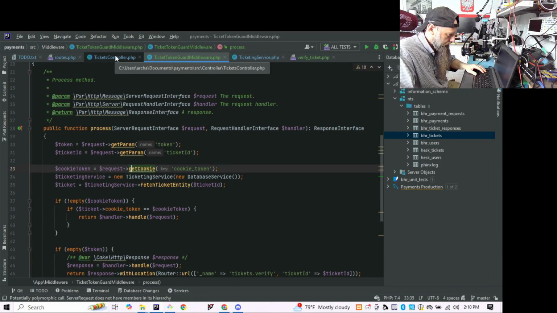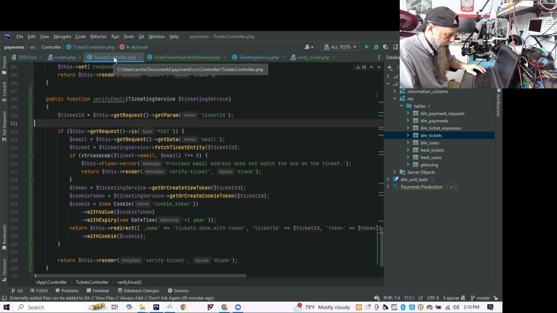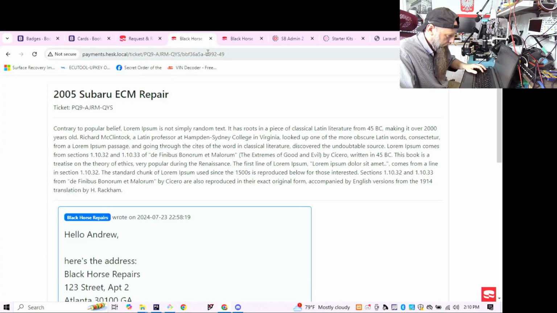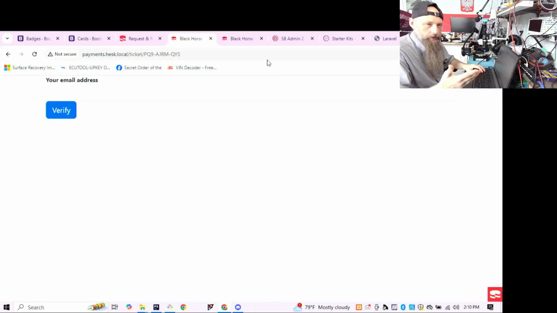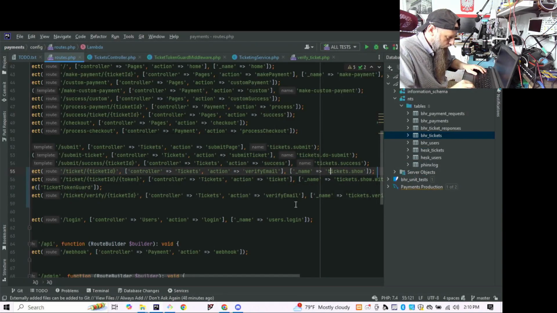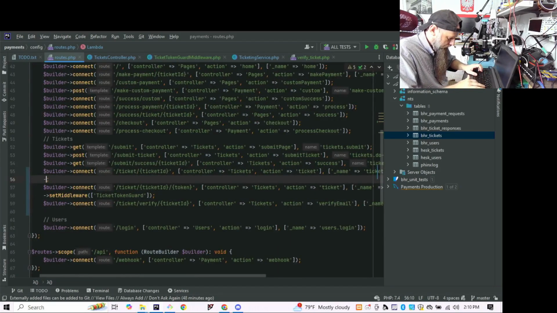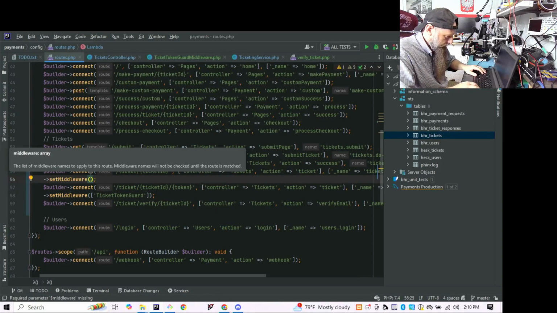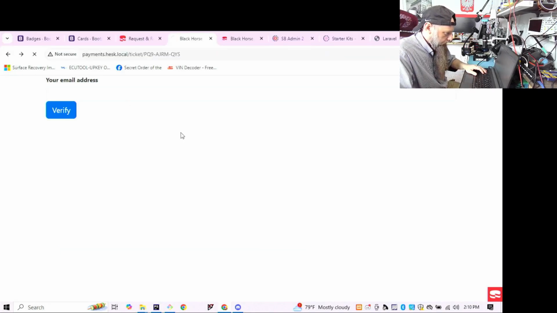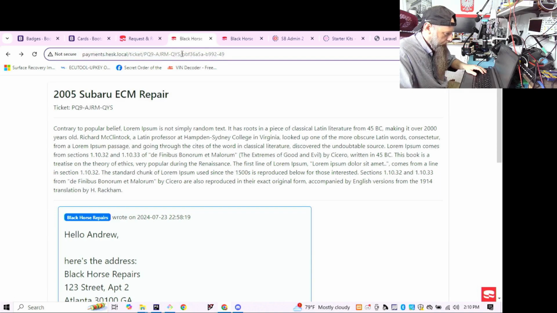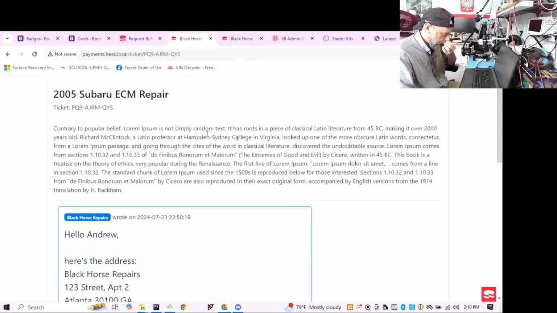But the one last thing is that we are redirecting. If you don't provide the token, you're still redirected to verification. We don't want that. So tickets show will still redirect to ticket, but we want to set middleware ticket token guard. Let's move back. This is with invalid token, and this is without token, and we can still see it.